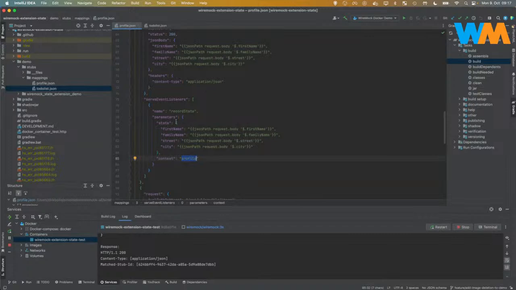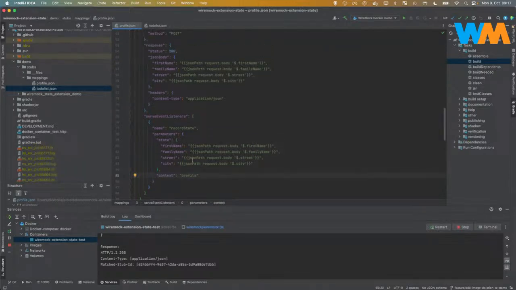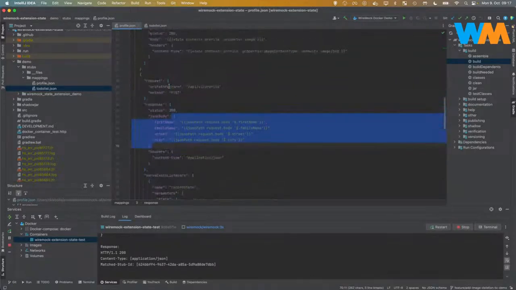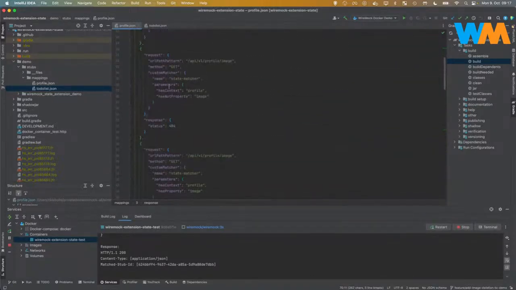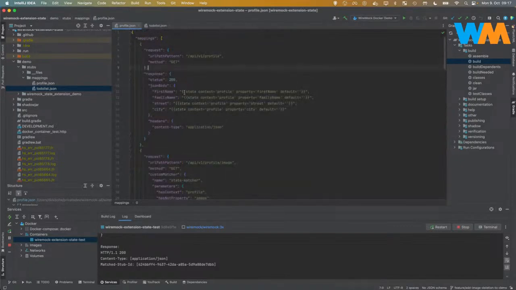So what happens underneath is, once this post request is going in, all this data is stored in the context of this profile, and it's actually a local cache under the covers. Here's the regular response that's coming in, and on the next GET request, up here, I'm using response templating again. So again, here we have the handlebars template.